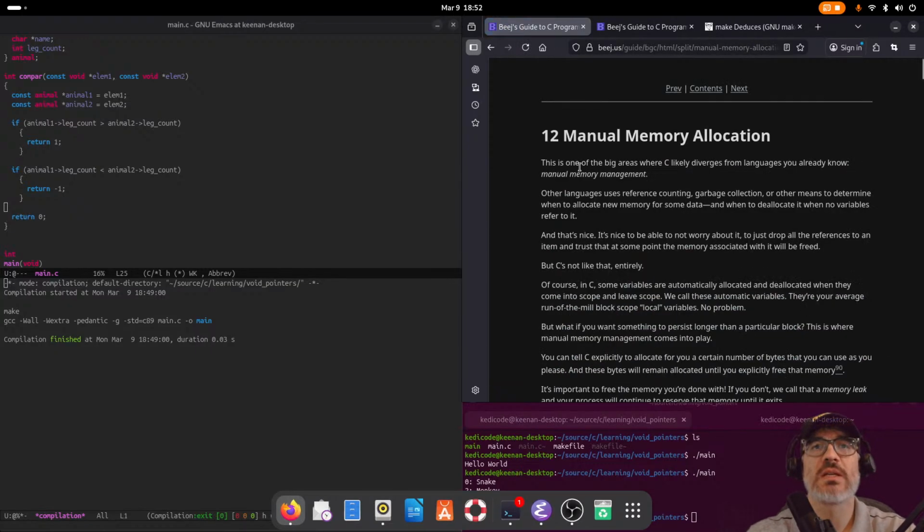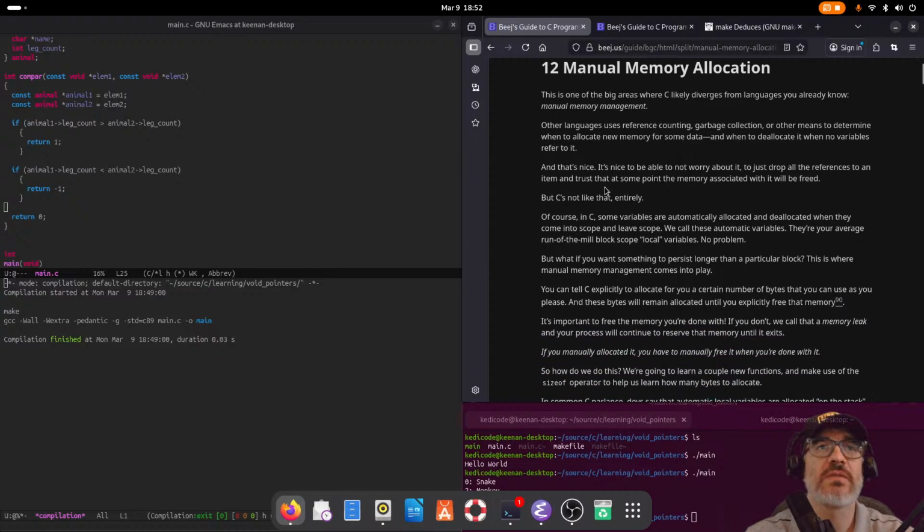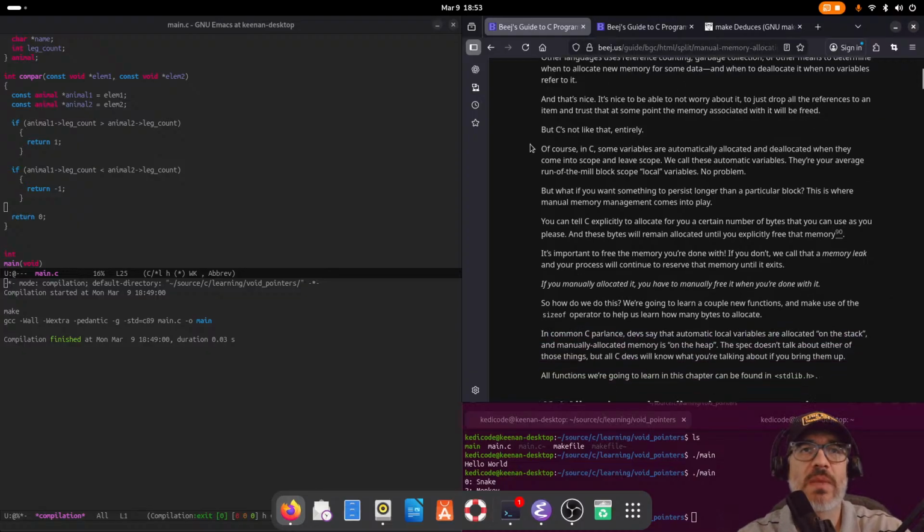Next is manual memory allocation. This is one of the big areas where C likely diverges from languages you already know. Manual memory management. Other languages use reference counting, garbage collection, or other means to determine when to allocate new memory of some data and when to deallocate it when no variables refer to it. And that's nice. It's nice to be able to not worry about it, to just drop all the references to an item and trust that at some point the memory associated with it will be freed. But C is not like that entirely.